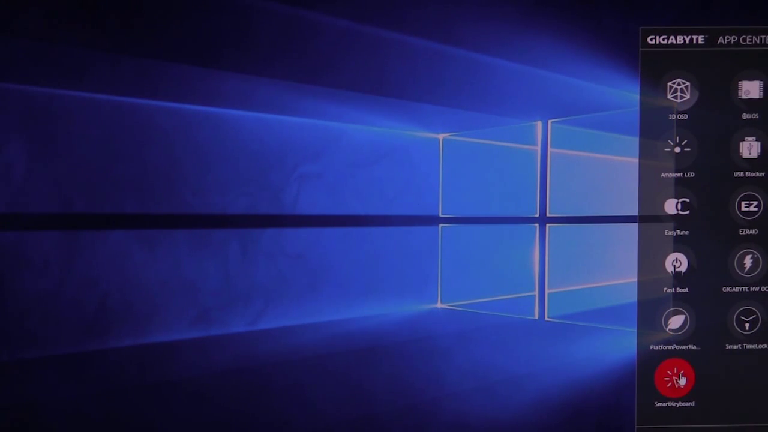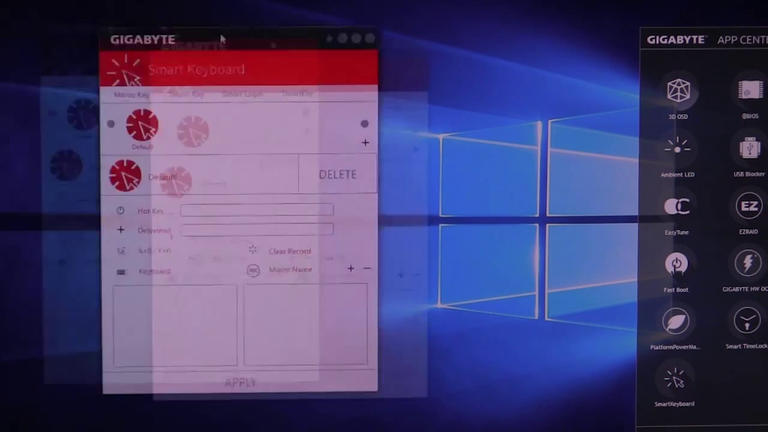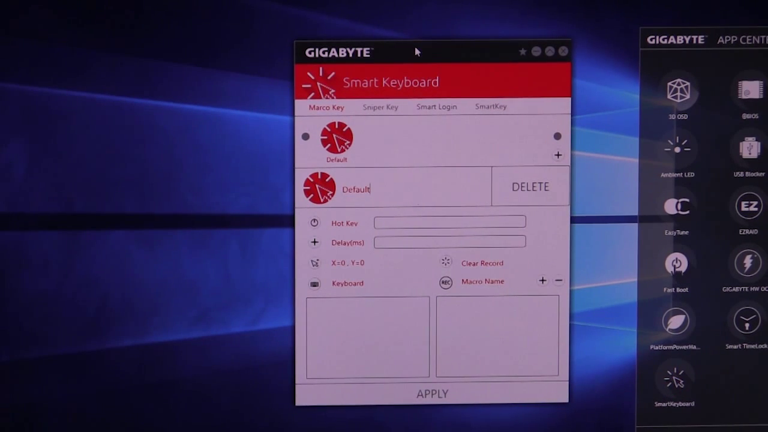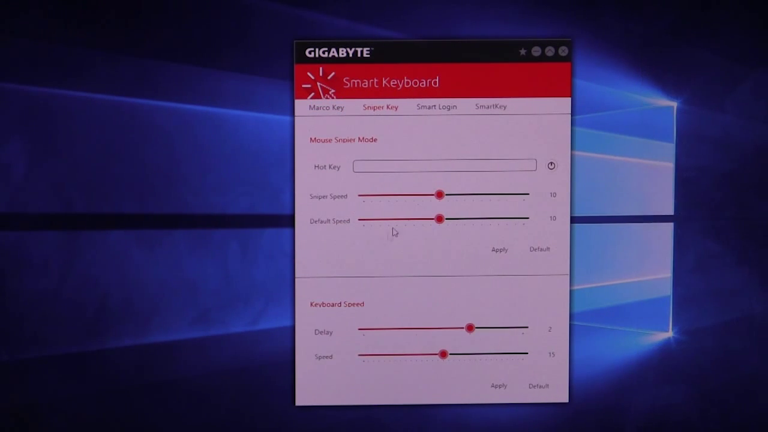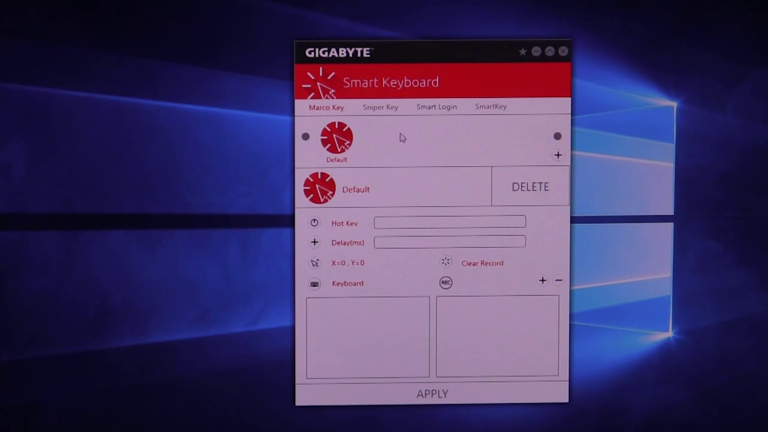And we have smart keyboard as well. Did I click that? I think I clicked it. No, I didn't. There we go. Smart keyboard. So smart keyboard, what this does is allows you to set up macros for your mouse or for your keyboard. So you can set up like your sniper key and what the hotkey is. You can set up macros, all this stuff. So typically gaming keyboards come with software to do this, but Gigabyte is just giving you the software so you can actually go ahead and do it without having that.